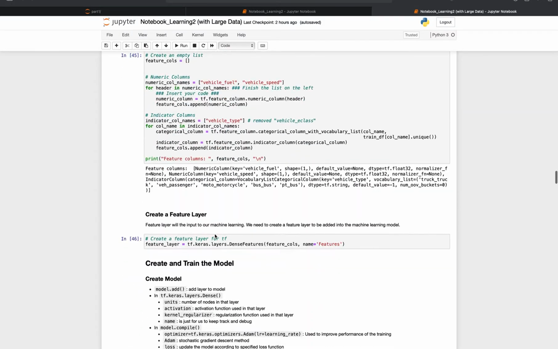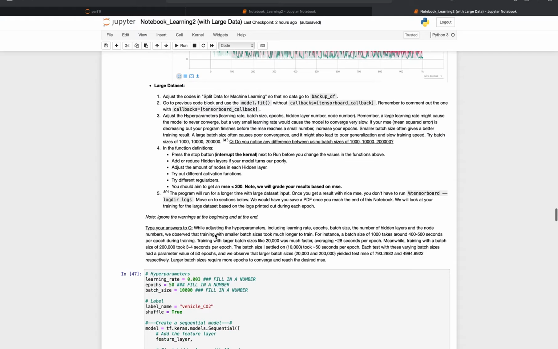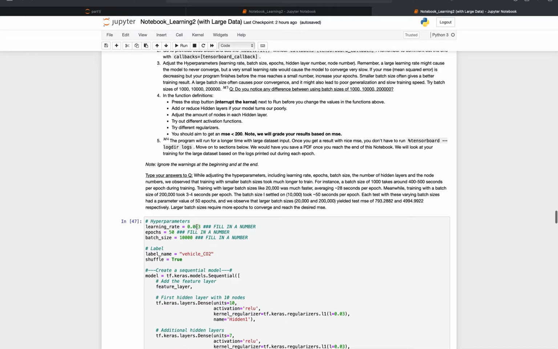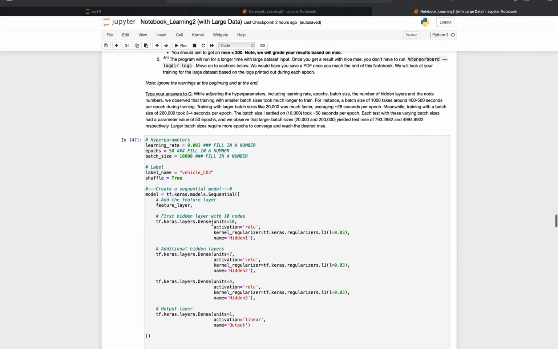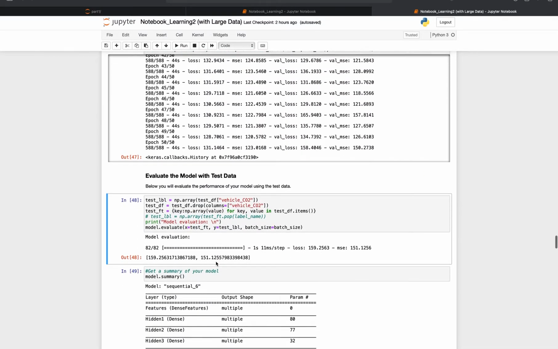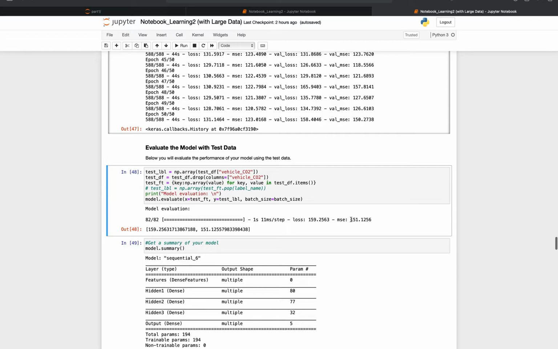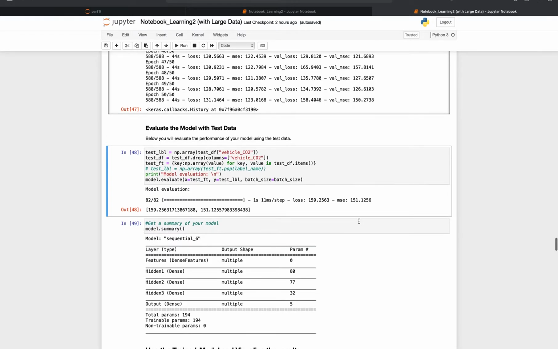And otherwise, the main differences here are in our parameters. So here we have a lower learning rate, we have 50 epochs, and we have 10,000 for our batch size. But otherwise, we have similar information here, 3 hidden layers again with ReLU activation, etc. And as you can see here with our results, we have an unnormalized test MSE of 151, which is great because it's below our target of 200.